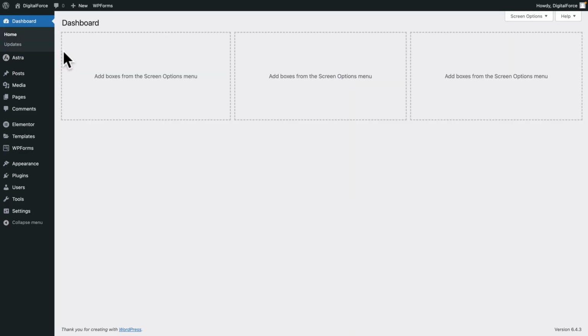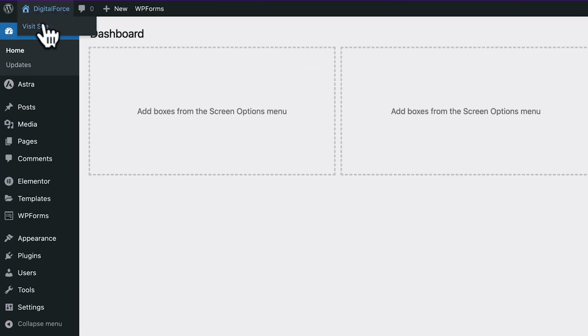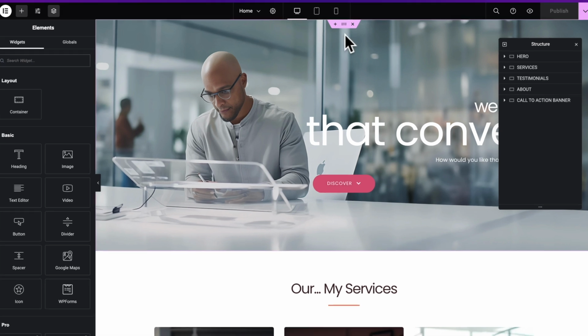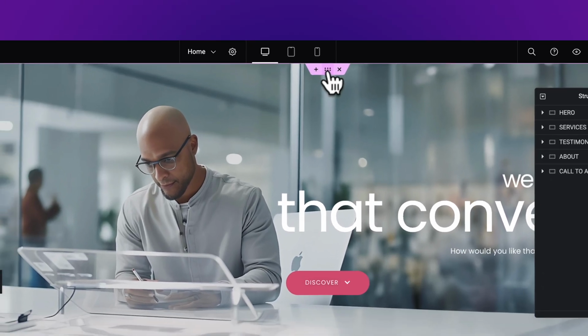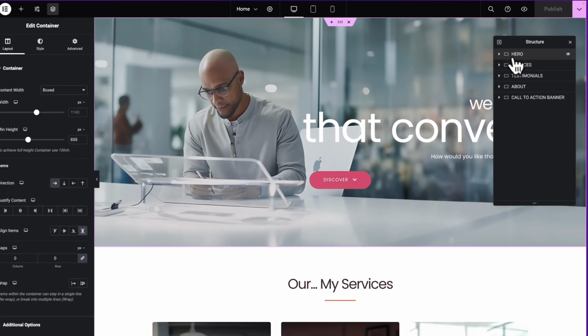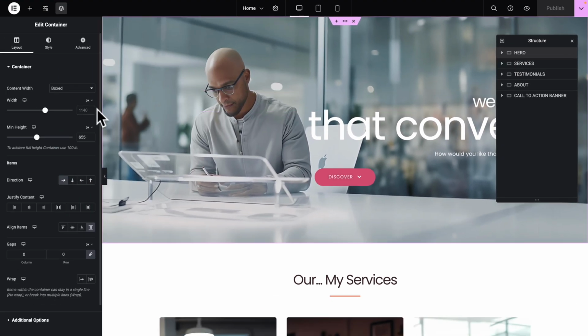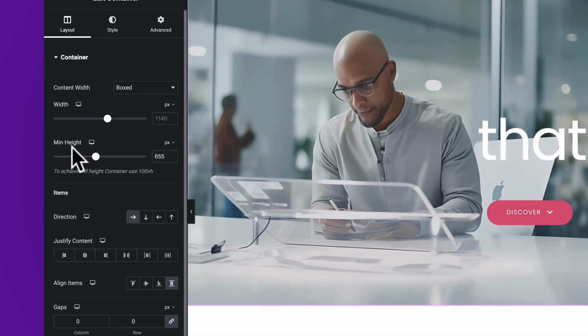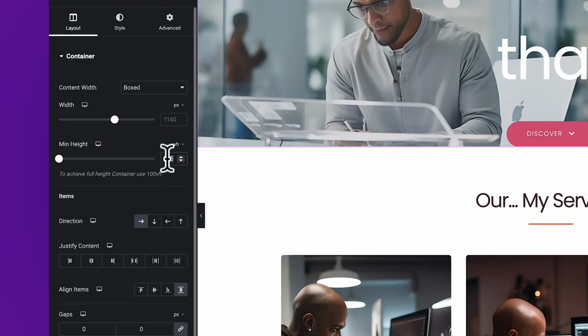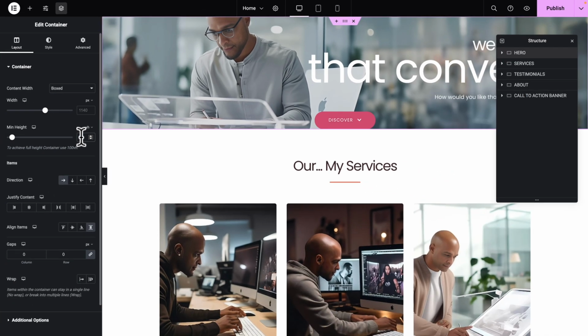So in WordPress, hover over the name of your website and click on Visit Site. Next, click on Edit with Elementor. And now we want to select our hero section. We can either click here on the 6 dots or here in the structure panel. So once the hero section is selected, go to the left panel and where you see minimum height, you want to change the unit to VH and then you want to change the value to 85.